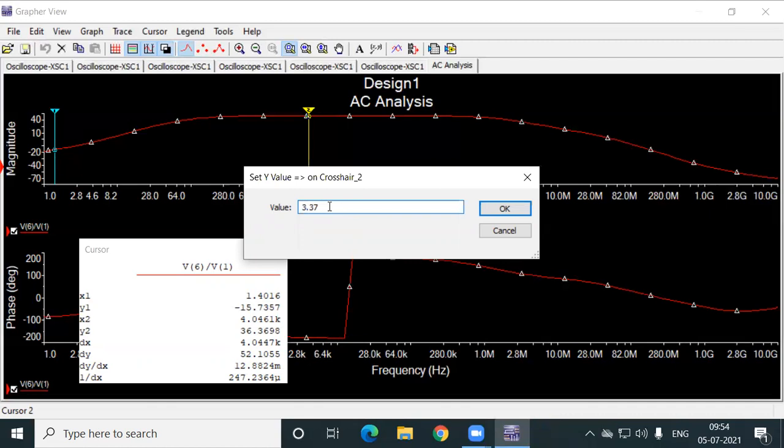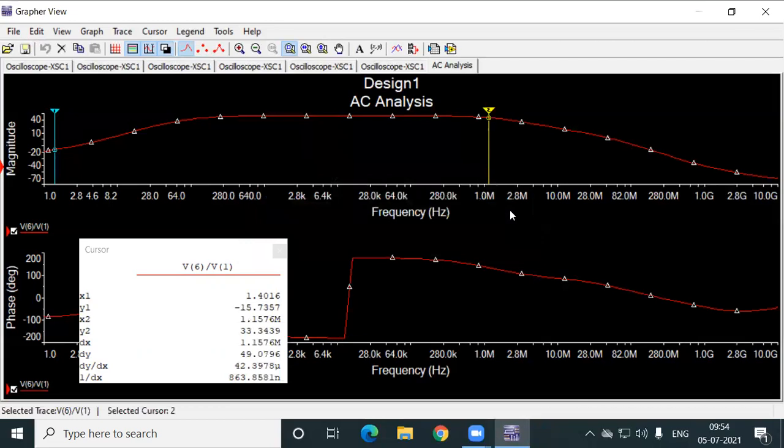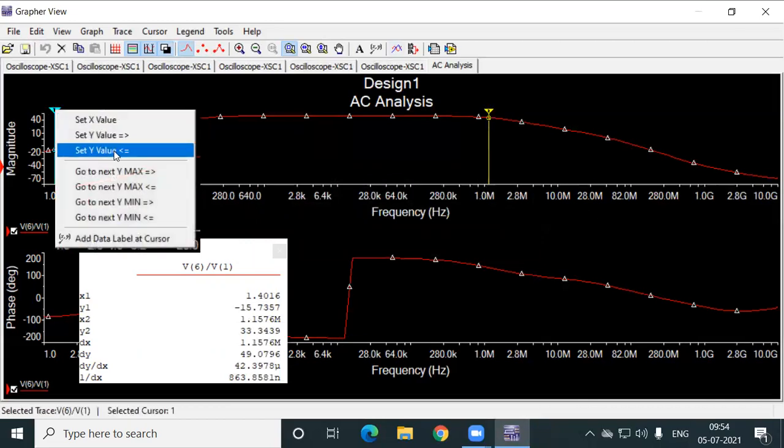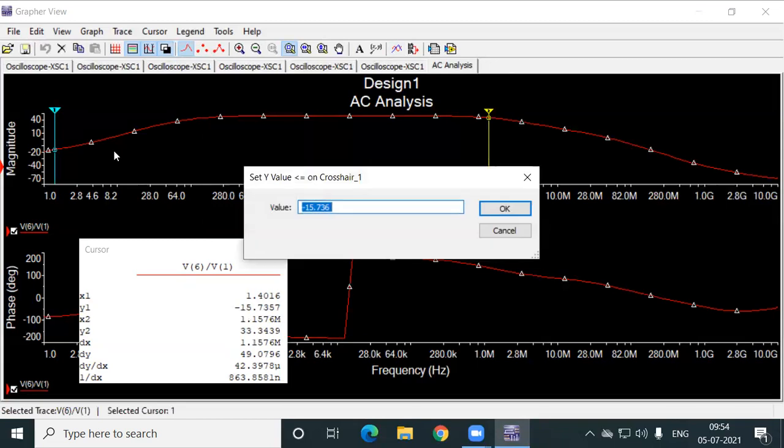From there, you can change it to minus 3 dB. Say OK. The cursor is set. Again, go to the first cursor, set Y value. The arrow is facing the left side. There again, you set 33.3. Say OK.